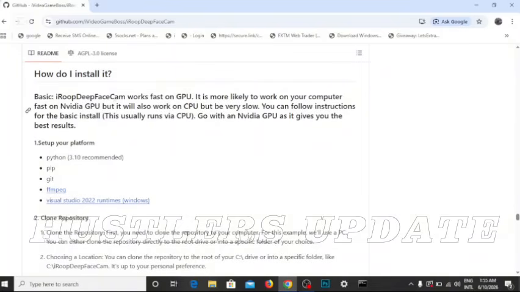So basically iRoopDeepFaceCam works fast on GPU. Okay, GPU, graphics processing unit. It's more likely to work fast on your computer with an NVIDIA GPU. Okay, so you need a laptop that's NVIDIA GPU enabled. It will also work on CPU, but it will be very slow. So if your laptop is only running on CPU, it will work, but it will be slow.